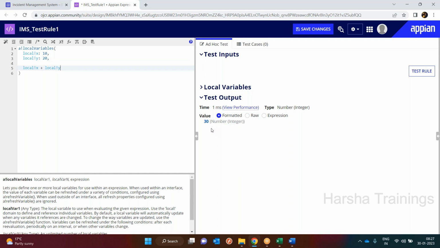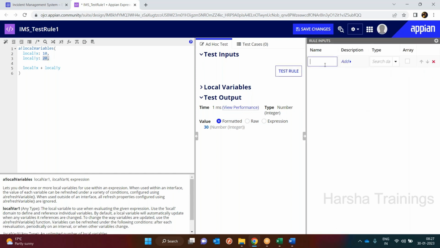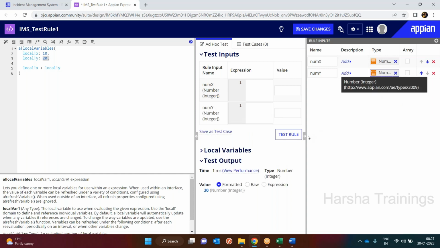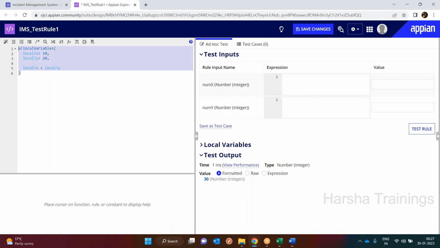Now suppose you want to create your own function which does the addition. This is going to be a hard coded value. If you want to make it dynamic, I create a rule input. I say number x, with the type number integer, and number y, also number integer. And here I don't want any local variables now.